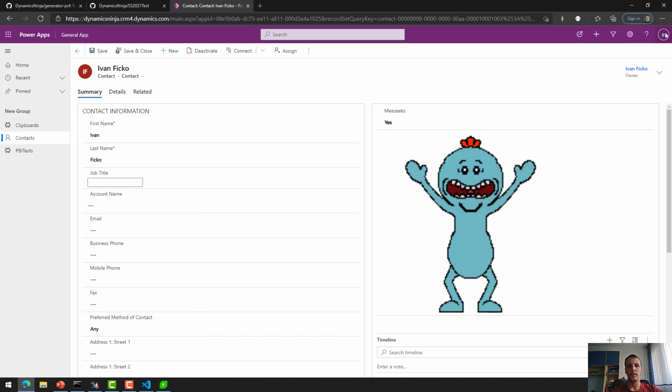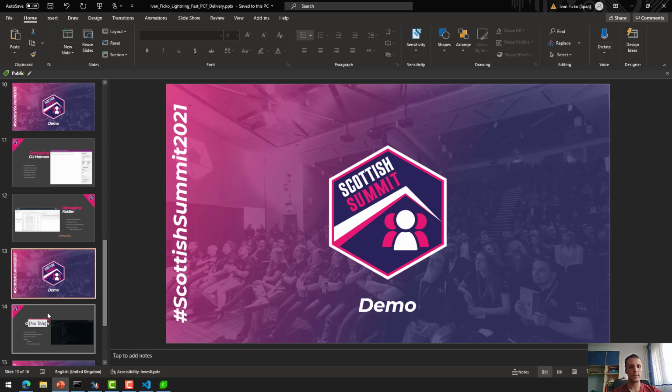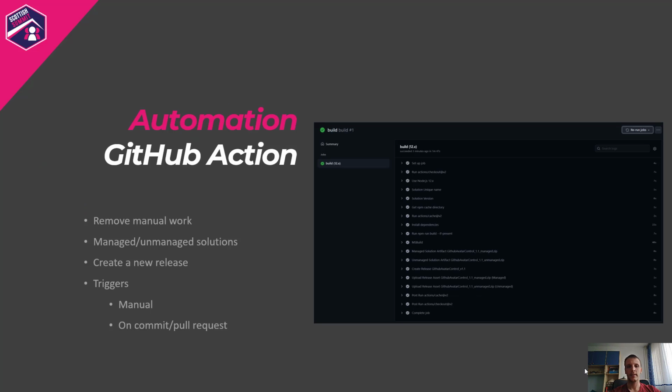Okay, let's hit X and go back to the presentation. So the next part is GitHub Actions and the automation for the PCF controls. We need to remove the manual work that we don't want to do, and in this case we want to produce the managed and unmanaged solutions straight away when we push a new commit, pull requests, or basically we want to create a new release from our repository.